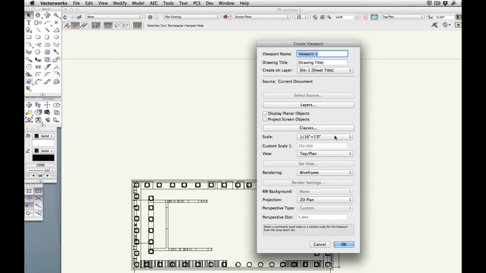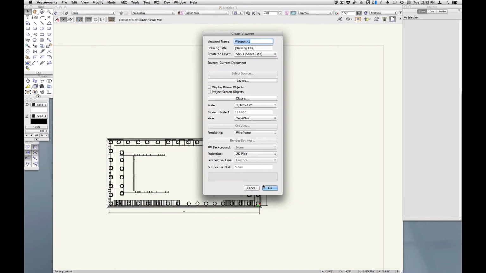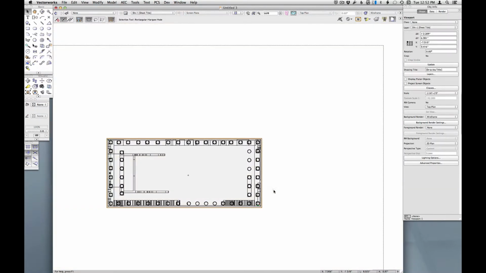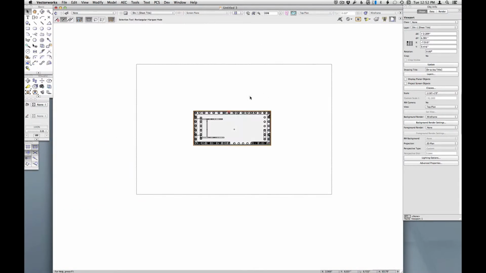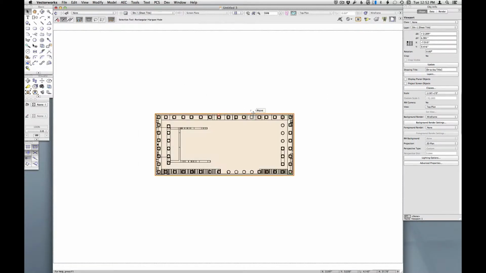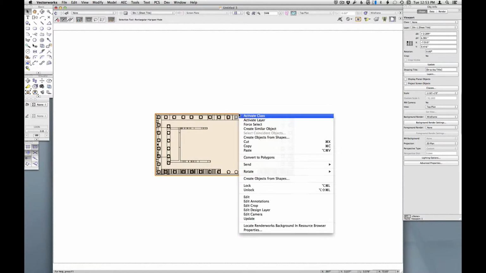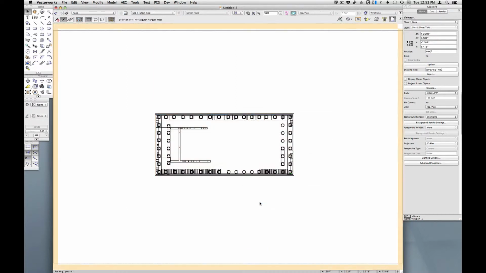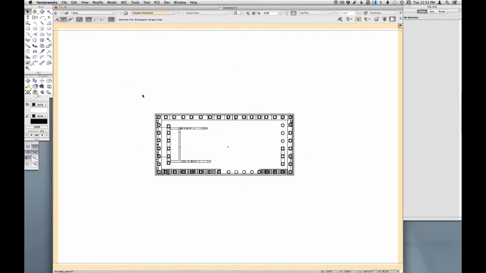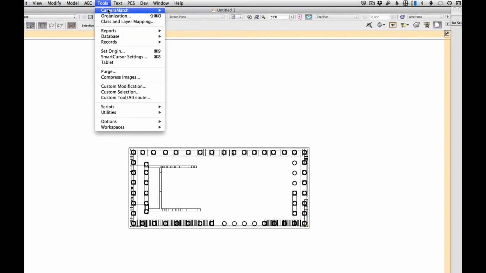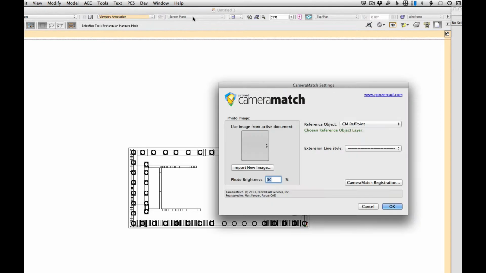Okay, this file really doesn't have much of that, so I'll click OK, and now we have a sheet layer with a new viewport on it. Okay, so we want to go to the annotations of that viewport. And this is where the CameraMatch object is placed. So I'm going to go up to my menu and place CameraMatch object.